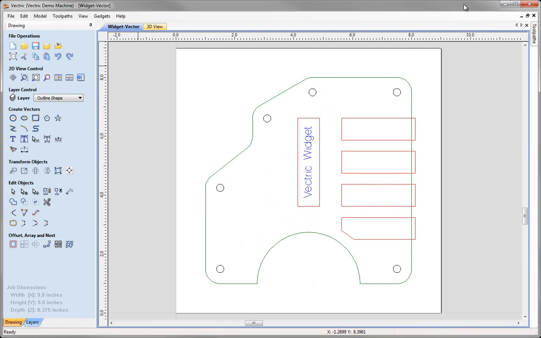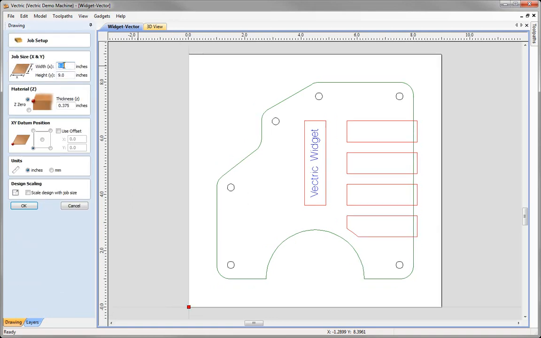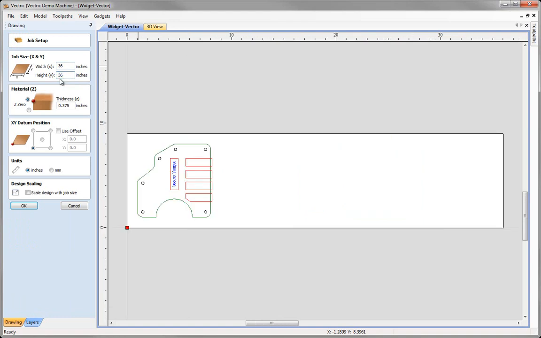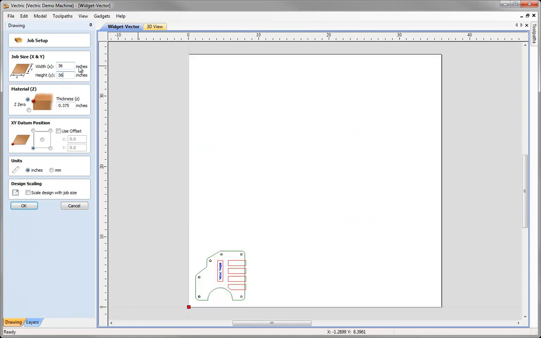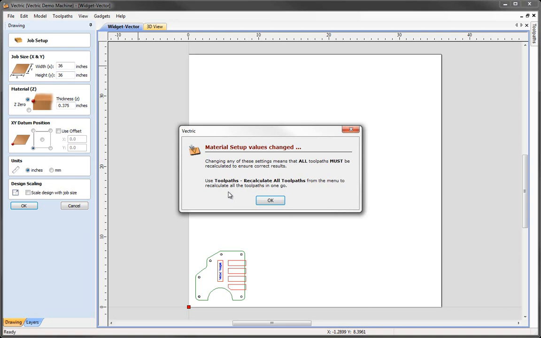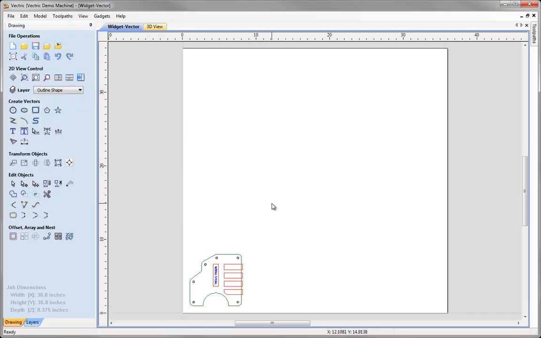So what I'd like to do is first change the size of my material to the size of the piece we're going to use to try and fit as many of these in as we can. So I'm going to come over, click on the icon to set job dimensions and origin. In here I'm going to tell the software now that my new piece of material is 36 inches by 36 inches. I'm going to leave all the other information as it is, so same material thickness, same datum position, and hit OK. As it warns me there, changing anything to do with this means that you do need to recalculate all the toolpaths before you proceed in order to make sure they match up with whatever your new settings are. That's fine, we are going to do that, so I'm going to hit OK.